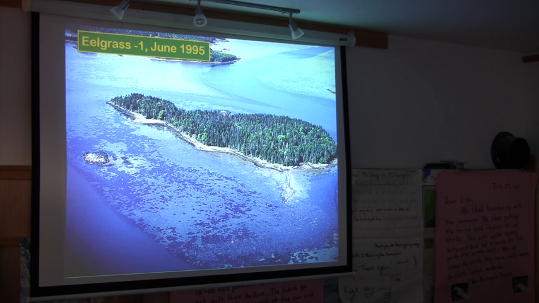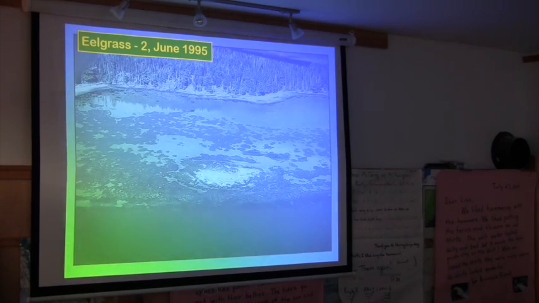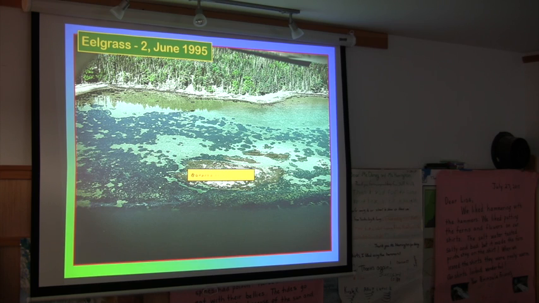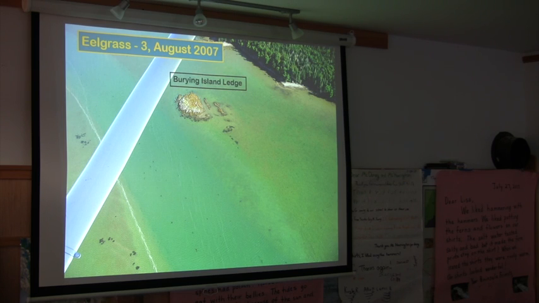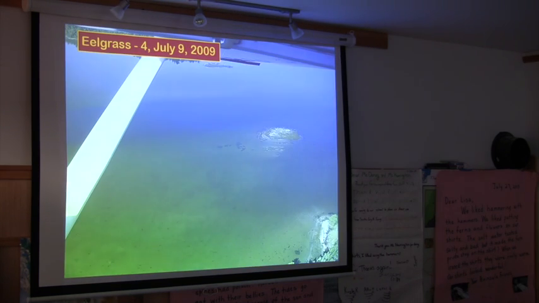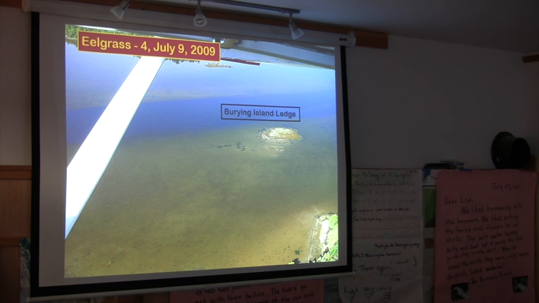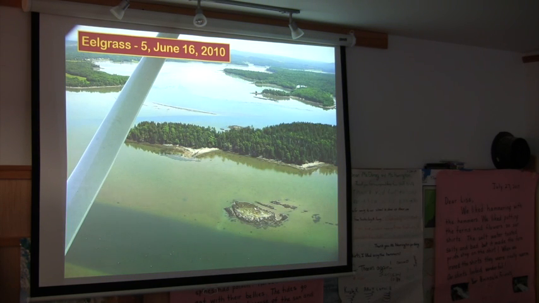Here's a picture taken in 1995 showing eelgrass in clumps around Bering Island Ledge. Here's Bering Island. So it's pretty generally on the western, southwestern side of Bering Island. Here it is, 1995. Here it is in 2007. None of that eelgrass is there. It varied because we had dry years where the salinity wasn't suitable to producing eelgrass. It's gone, Bering Island Ledge. Totally gone, totally different scene 15 years later.